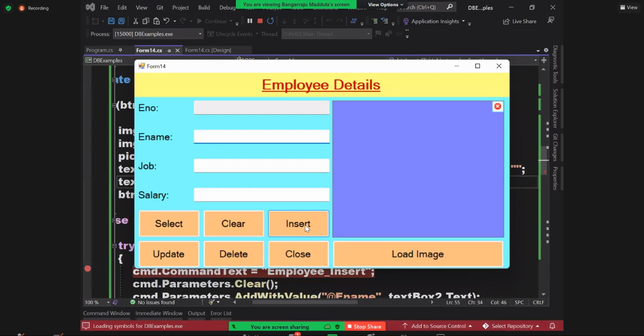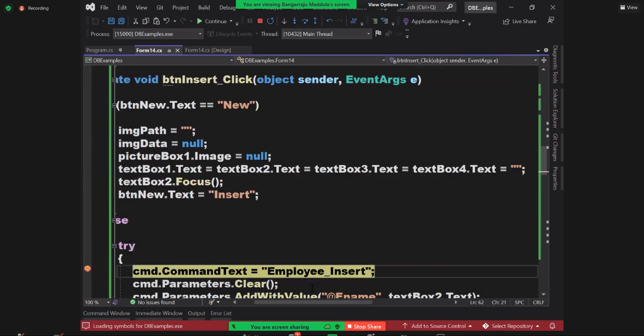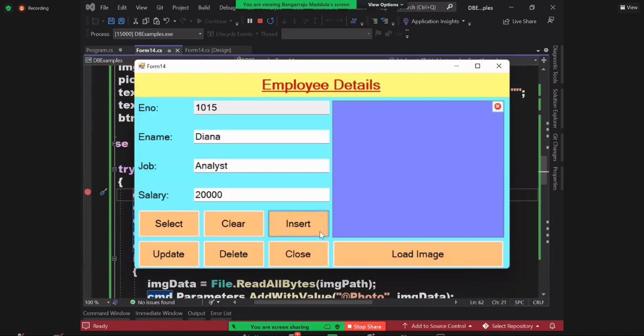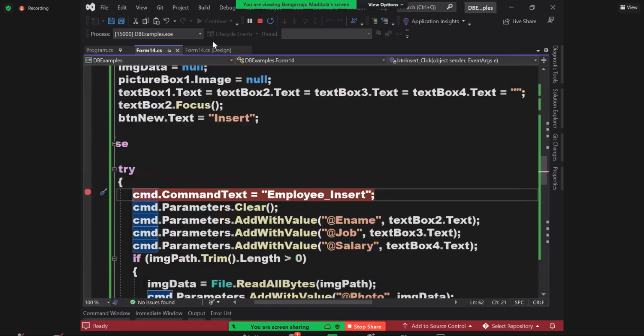So click new, it changes to insert. Now I'm just going to enter analyst. Click on insert. Now see, it is inserting. Are you clear? So the record is inserted in the table. Once the record is inserted in the table, this caption should change to new again. Did you follow me or not? This caption should change to new again.